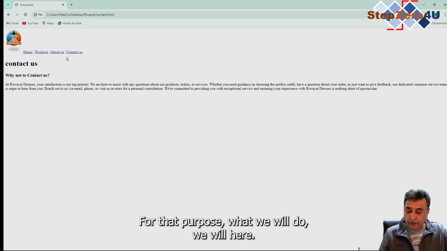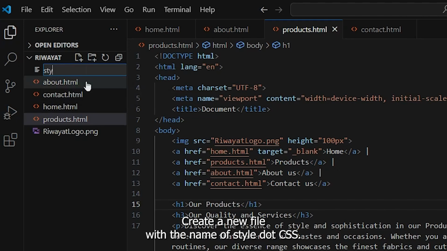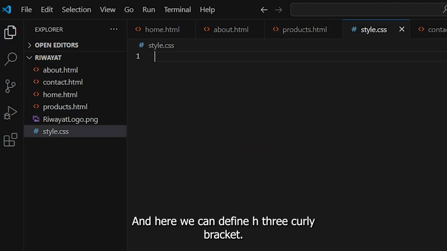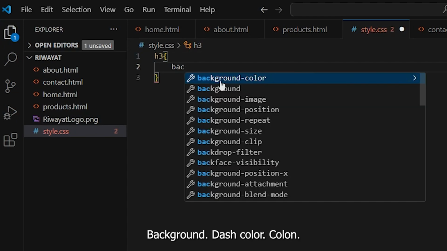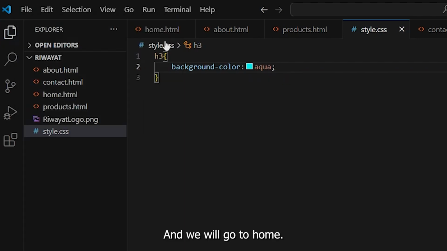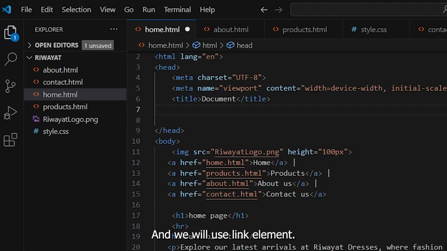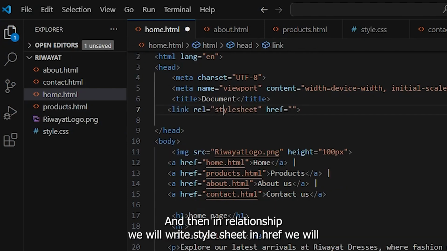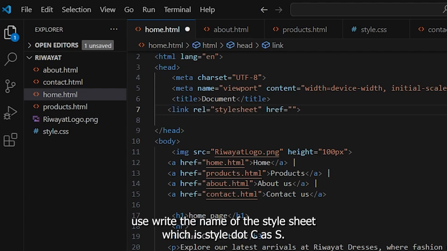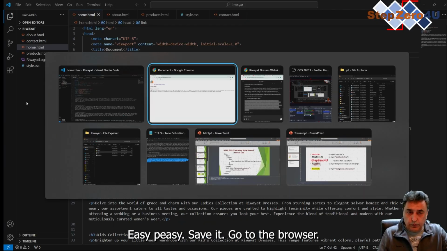For that purpose, we will create a new file with the name style.css. Enter, and here we can define H3, curly bracket, background-color colon aqua semicolon, save it. We will go to home and use the link element, and in rel we will write stylesheet. In href we will write the name of the style sheet, which is style.css. Easy peasy. Save it, go to the browser, reload it.